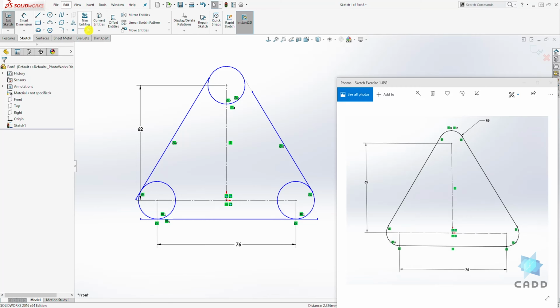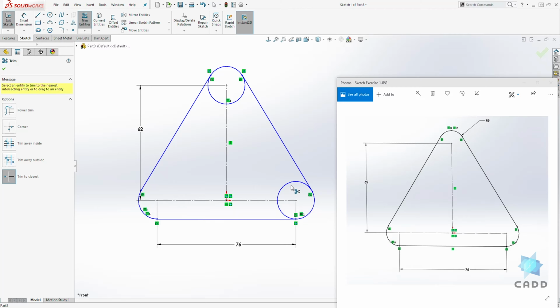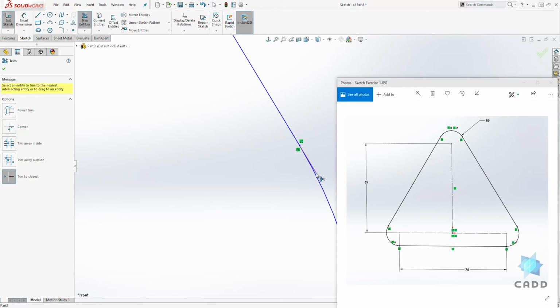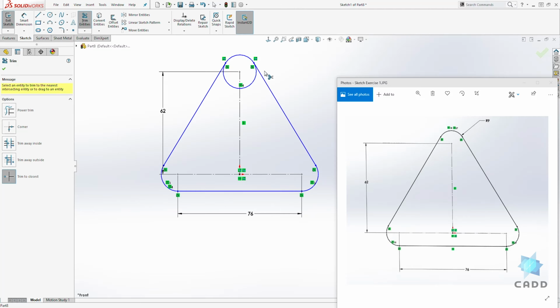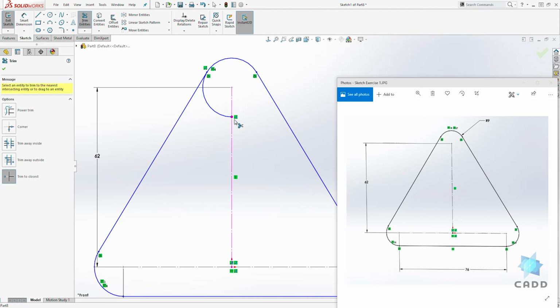So once I have this, I can use my extend, make sure my lines are touching my circle. So that one is good. Once I have my extend, I can now use my trim. I'll use trim to closest and trim the excess out. So I'm going to trim all those excess. And over there, I still have a line sticking out, so I'll trim that out. Make sure you zoom in to make sure everything is trimmed. And once I'm done with that, everything looks clean.